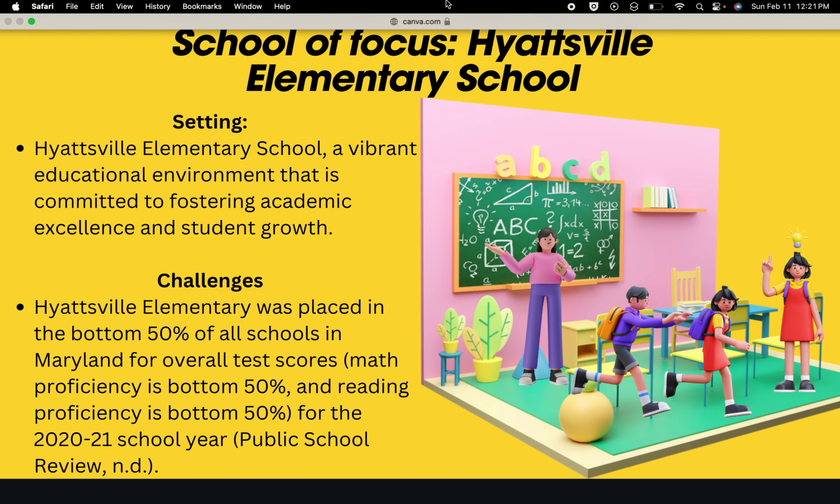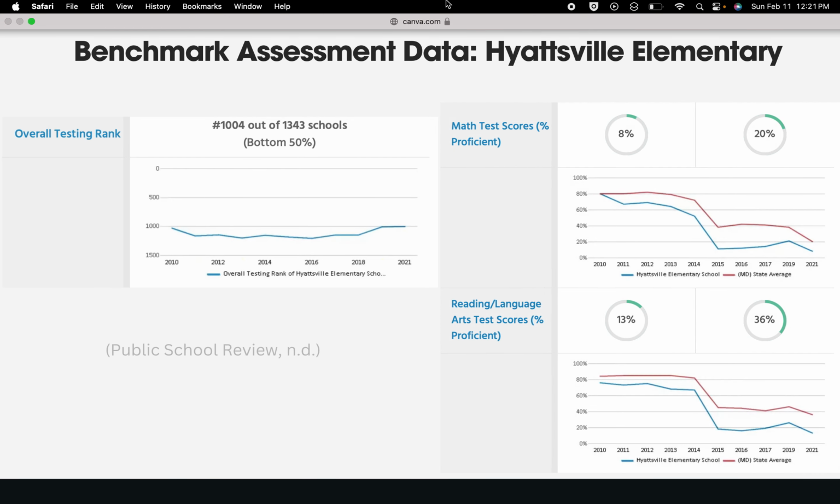The school of focus is Hyattsville Elementary. Hyattsville Elementary is located in Maryland and has a vibrant educational environment committed to fostering student success. Currently, the school is placed at the bottom 50% in all of Maryland for math and reading. These are the benchmark assessments revealing test scores.